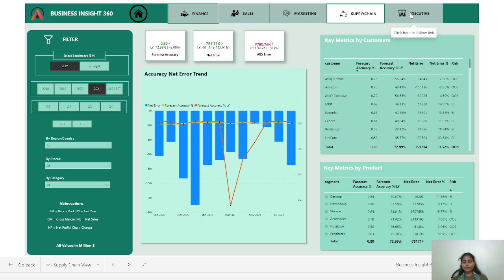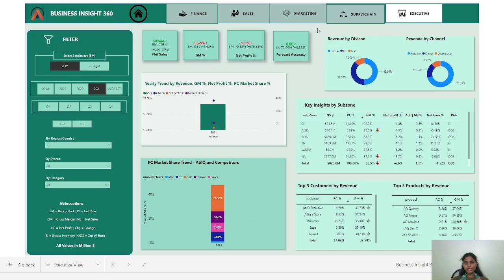Then we go to the executive view. Coming to the executive view, this gives you high level information about all overviews and it helps the senior management to take strategic decisions better. In that, there are 4 key performance indicators: net sales, gross margin percentage, net profit percentage, and forecast accuracy.